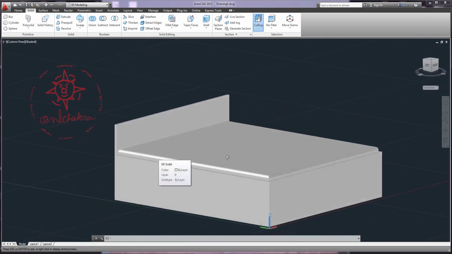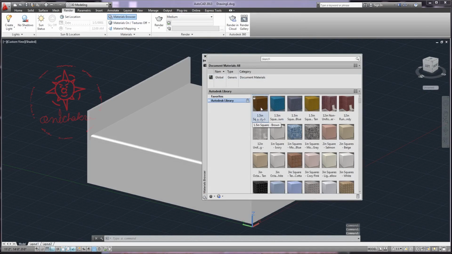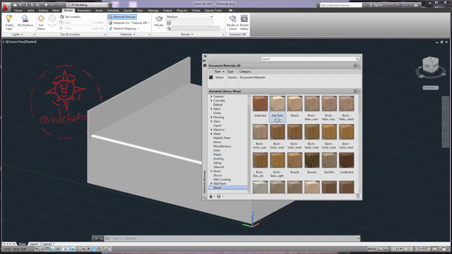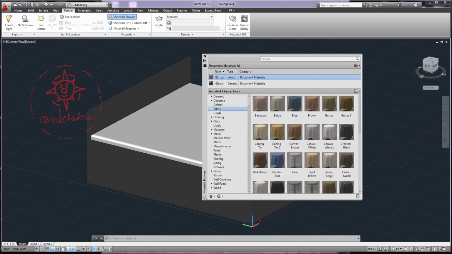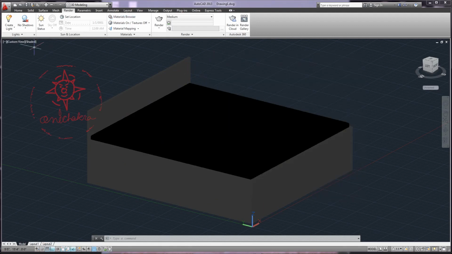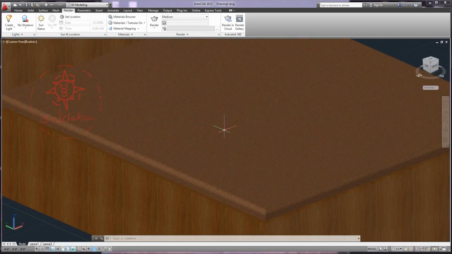If we need to render it and do some texture work, go to render, material browser. Any type of wood. Say this one. Double click on it and then drag it from here. And drag it from here. Fabric. Anything. Drag it from here. Change it to realistic. Now you can see the preview of the texture.